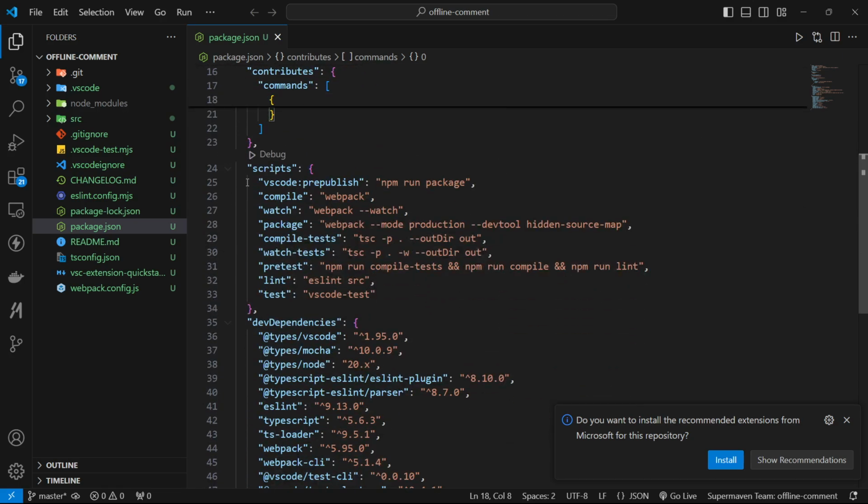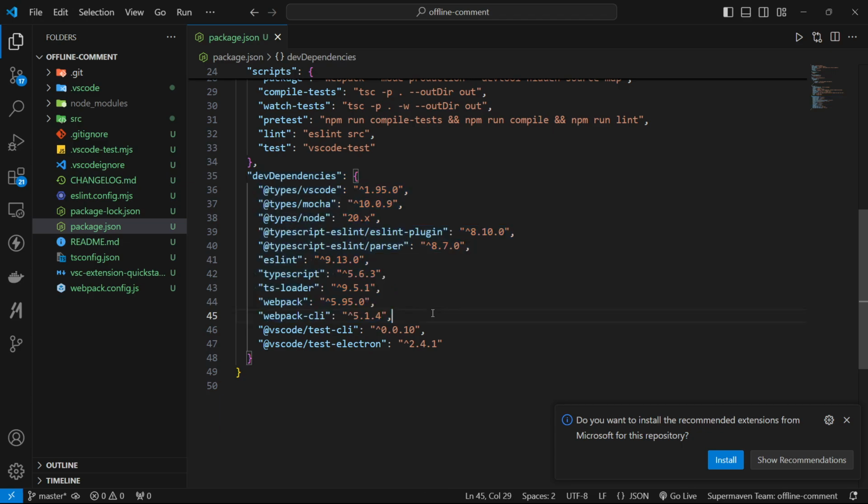Then there are scripts that we are going to use. This script is used for publish, pre-publish and all. And then we have compile, we are going to use it a lot, watch, package and so on. Then we have dev dependencies and dependencies.